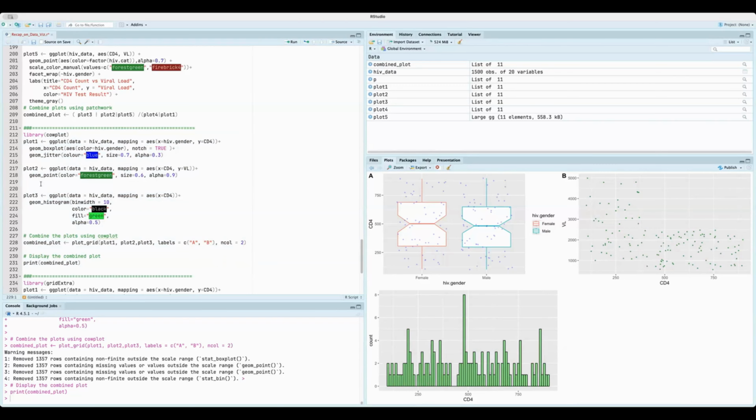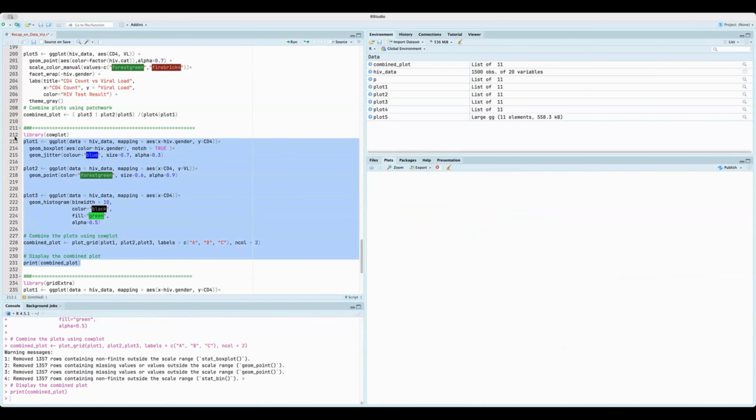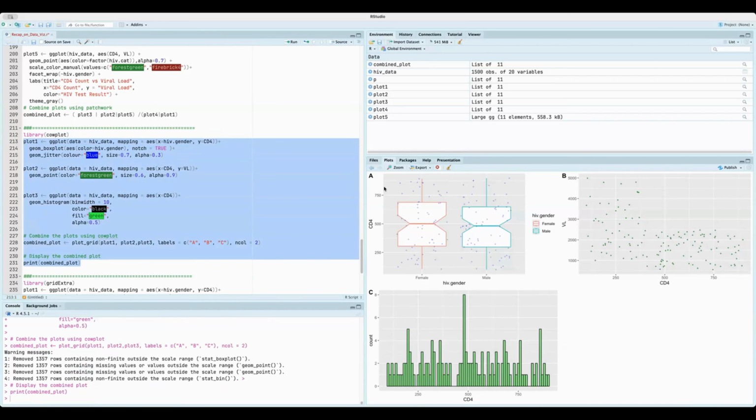So you have plot 1, plot 2, plot 3. In this case, because you have 3 plots, let us also add another label there, so that all the plots now have labels A, B, and C.